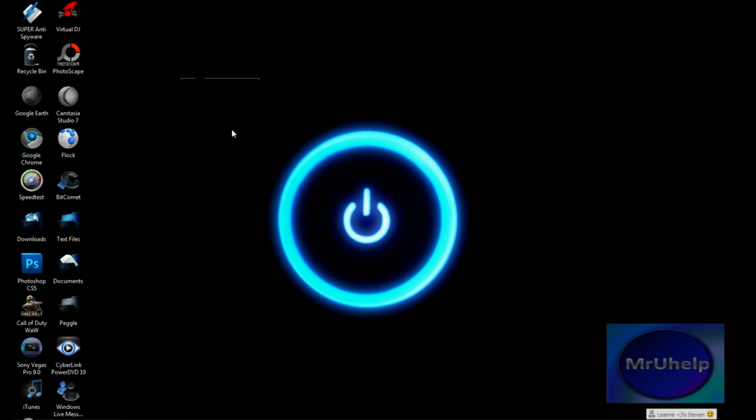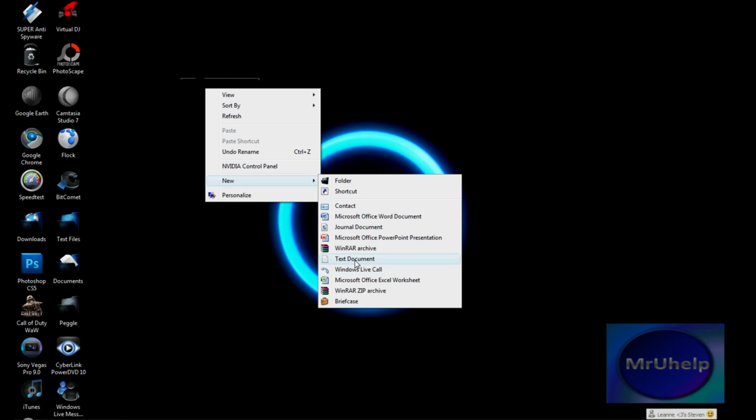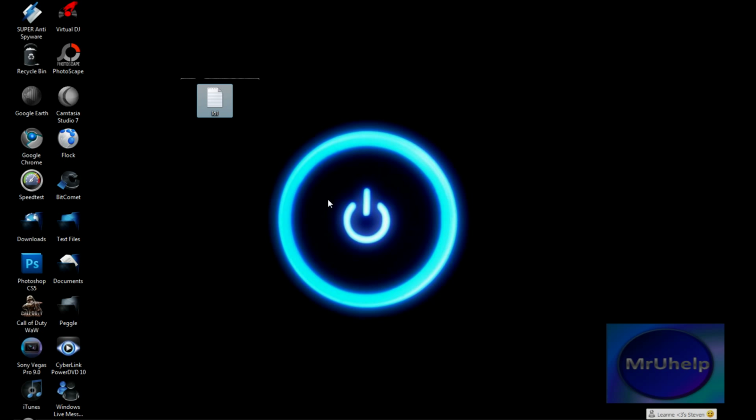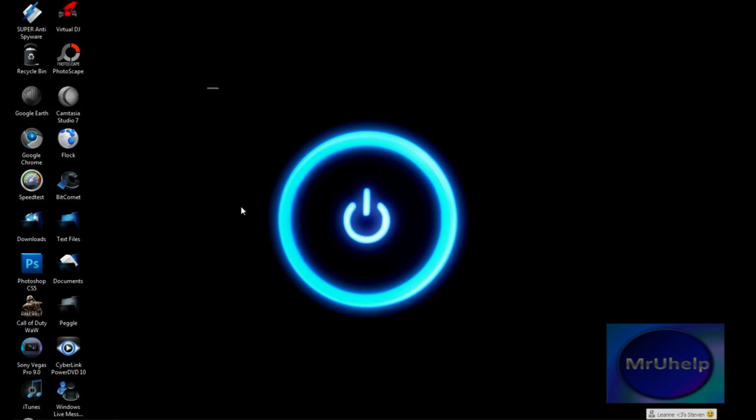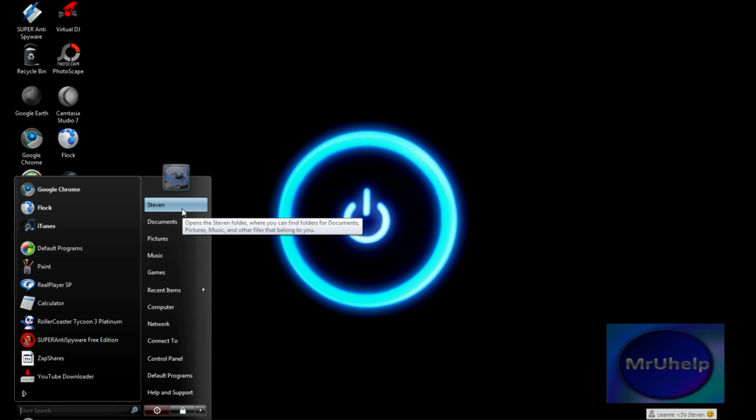Let's do it again with another document, just so you can see how it will disappear straight away. Okay, so click attributes, hidden, okay, and there you go, it's disappeared again. Okay, so now you want to find those two.